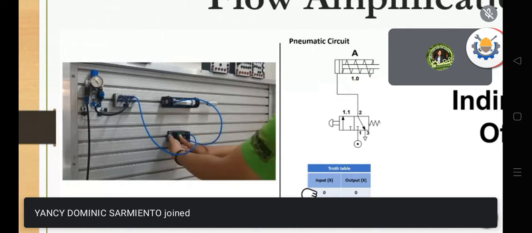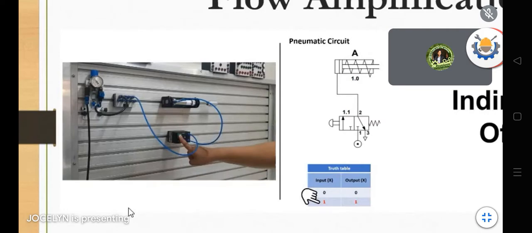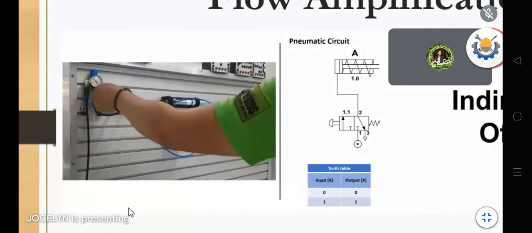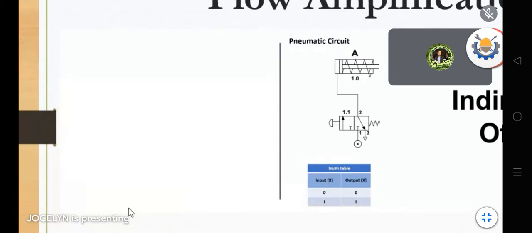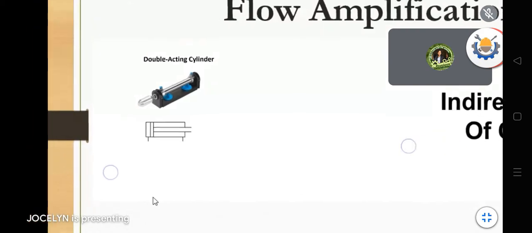Okay, so all the air pressure, guys, is controlled by the pressure control. We can see how much air comes out, and then we can adjust it. Then we can turn it off or turn it on. So that is for the direct actuation for single acting cylinder.